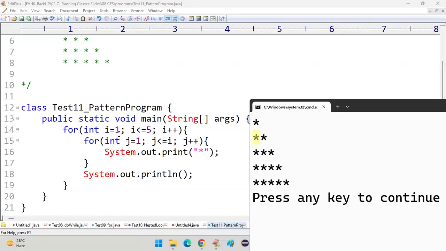The next loop iterated. I value what? 2. 2 less than or equals to 5? Yes. Then j value 1. j 1 less than or equals to 2? Yes. Star printed, and the cursor is placed in the same line. Then the inner loop j value what? 2. 2 less than or equals to 2? Yes. Star printed. Now the loop iterated, j value 3. 3 less than or equals to 2? No. Star printed? No. Going out of the inner loop, SOPLN. Control is going to the next line.